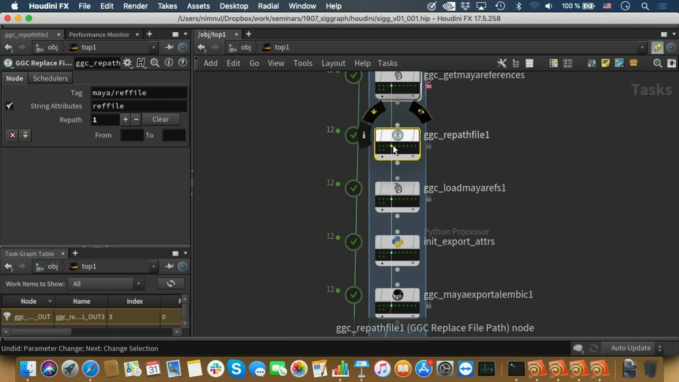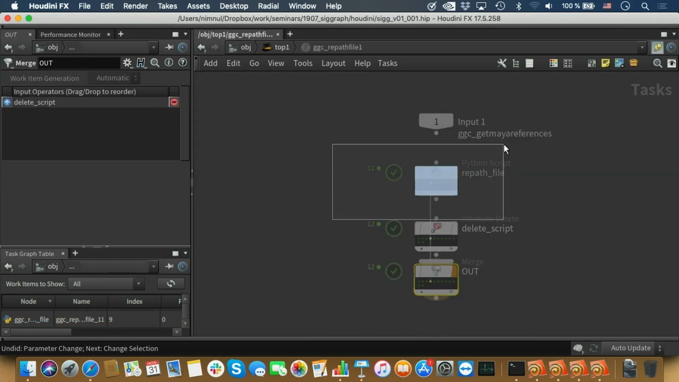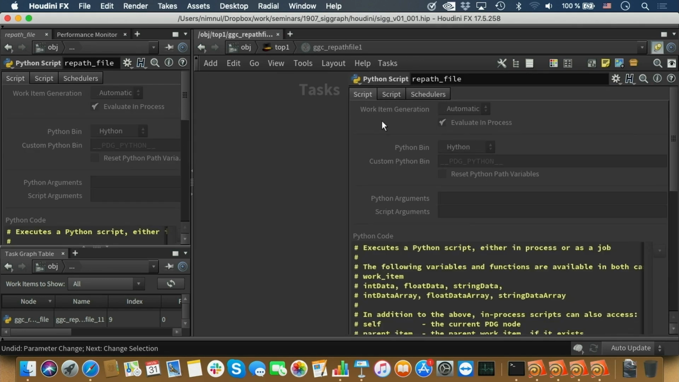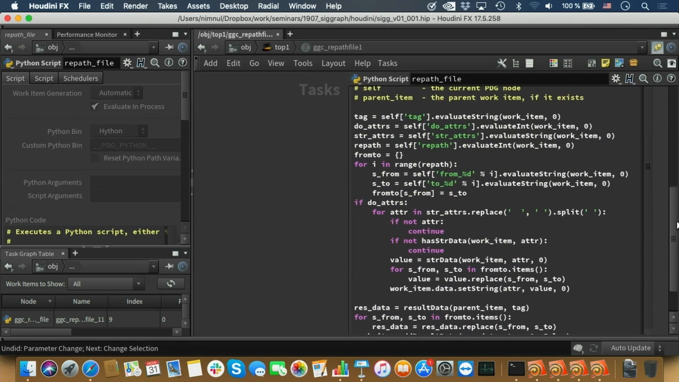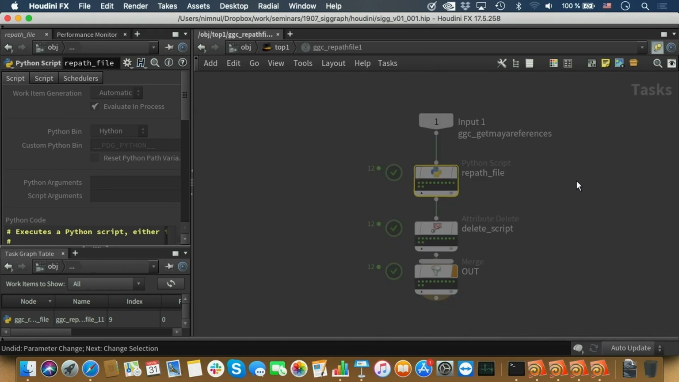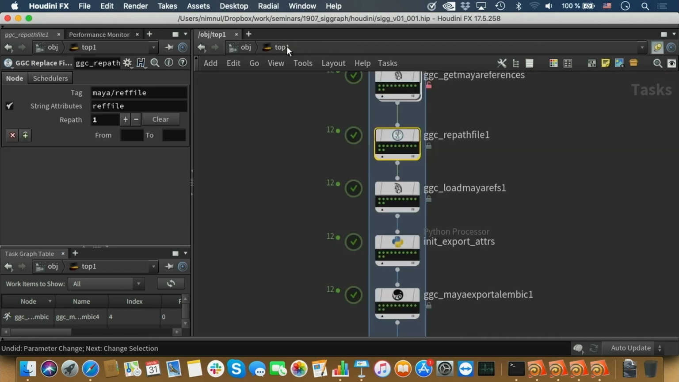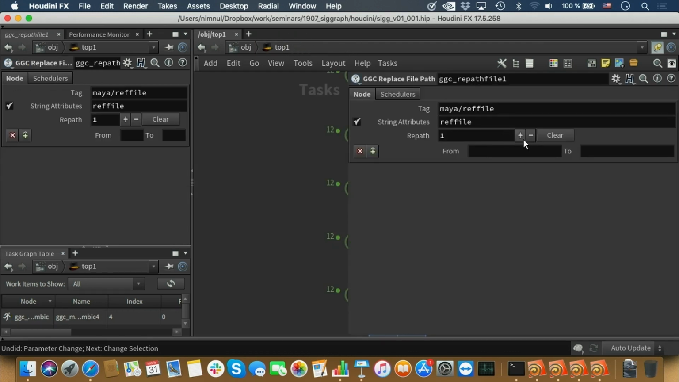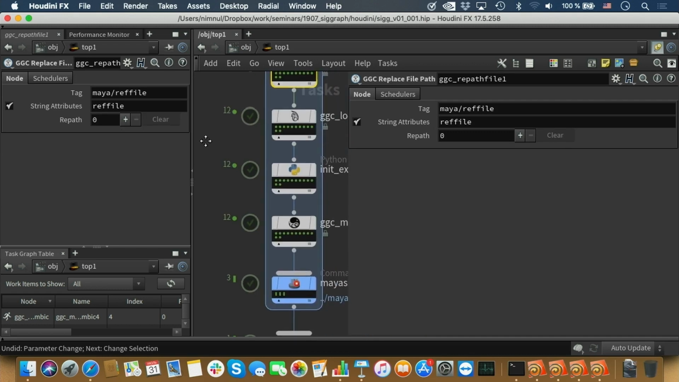This one repaths files, so it's basically just a Python script that works on an attribute, right? So you just search and replace. So for instance, if you have different file paths, it will go, for instance, from C to, I don't know, proj or whatever. So from Windows to Linux and whatnot.